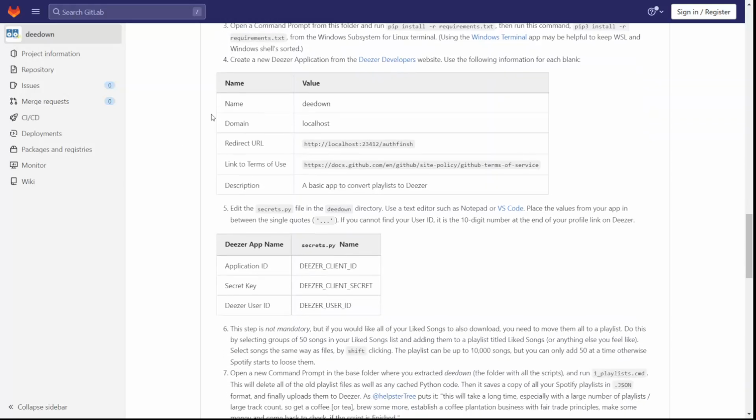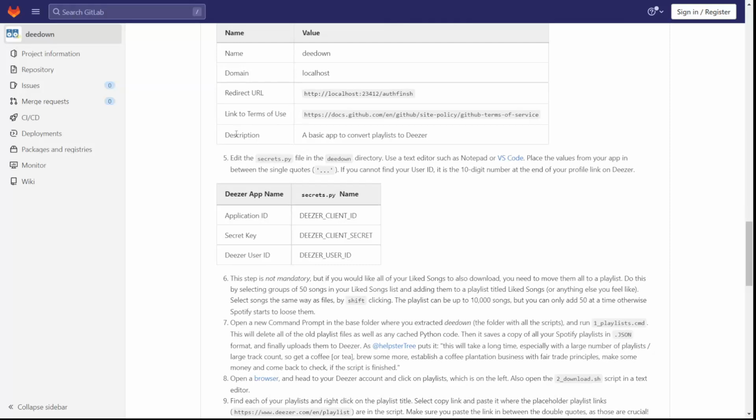Then you can create a new Deezer application from the Deezer developers website using the following information. So deedown, domain is going to be localhost. Redirect URL is going to be localhost:23412/authfinish. And then link to the terms of use for whatever you want to use. And then your description can be whatever you want it to be.